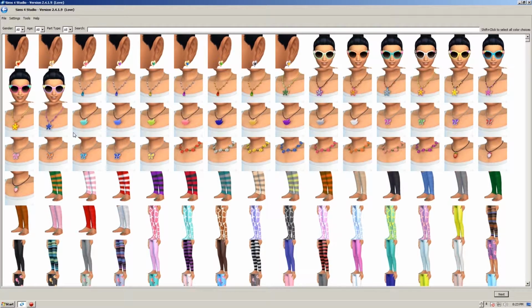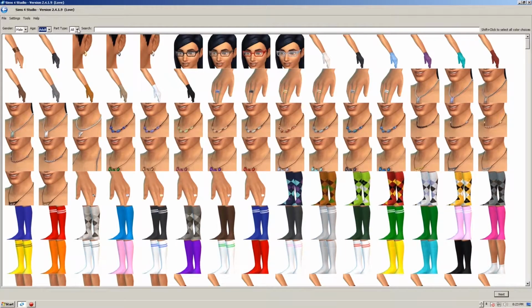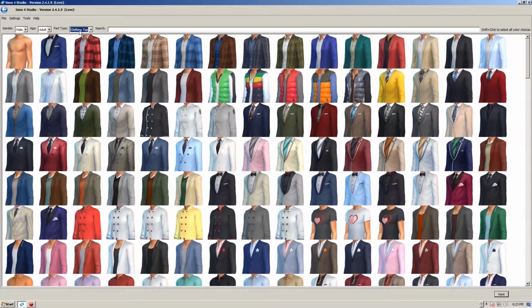Okay, once it's loaded all the objects, choose your gender. For this purpose I'm going to do male. And I'm going to choose adult, and then I'm going to choose the part type. So it's a t-shirt, so it's going to be a clothing top, and then we're just presented with every single top in the game.